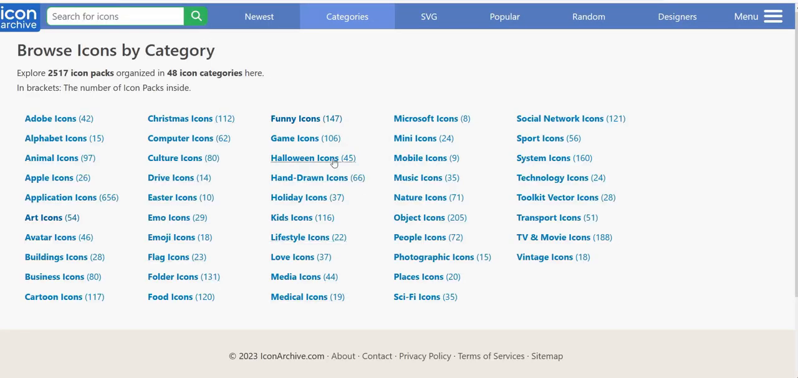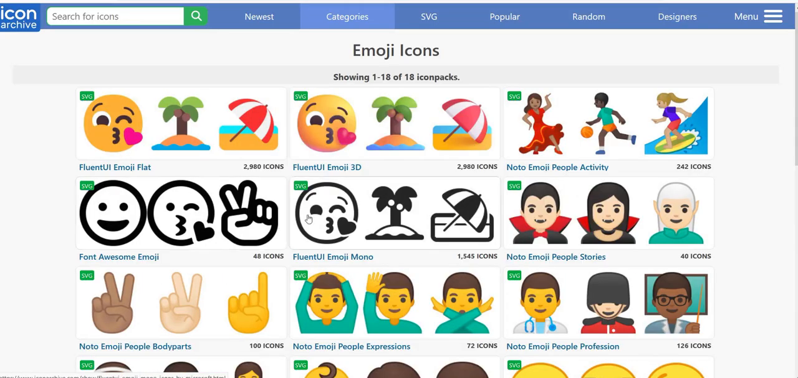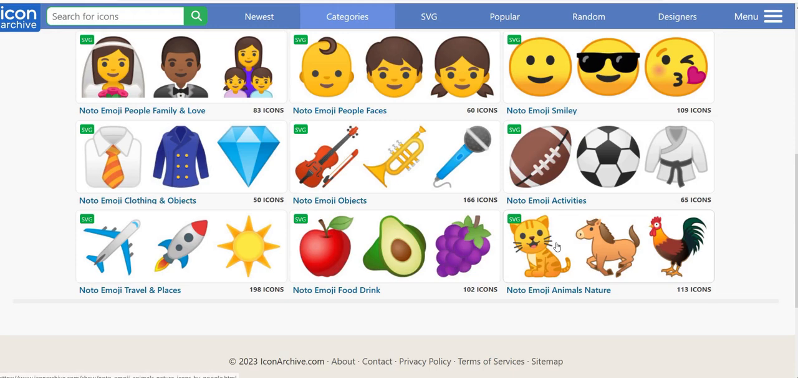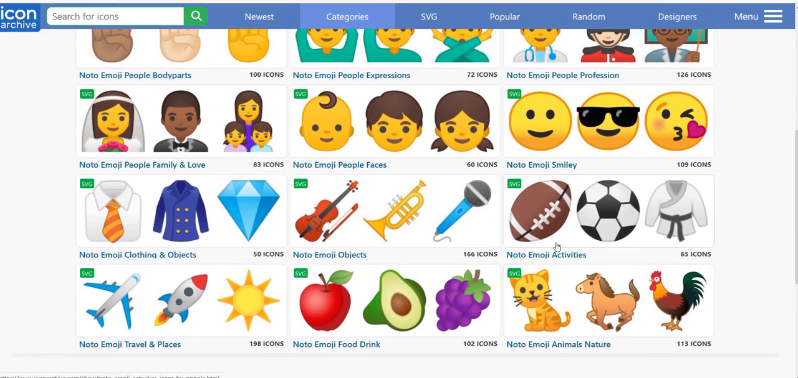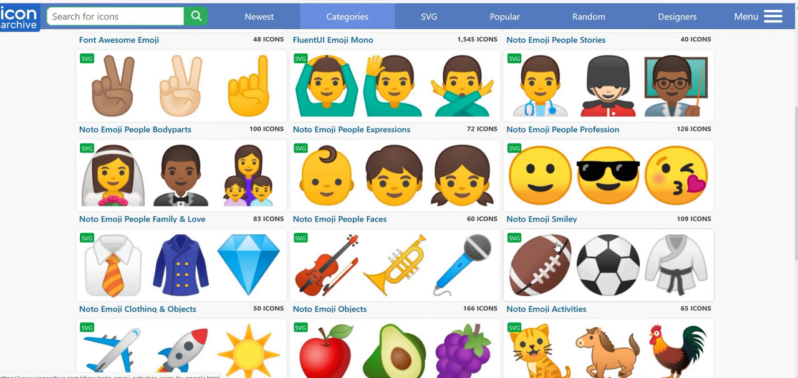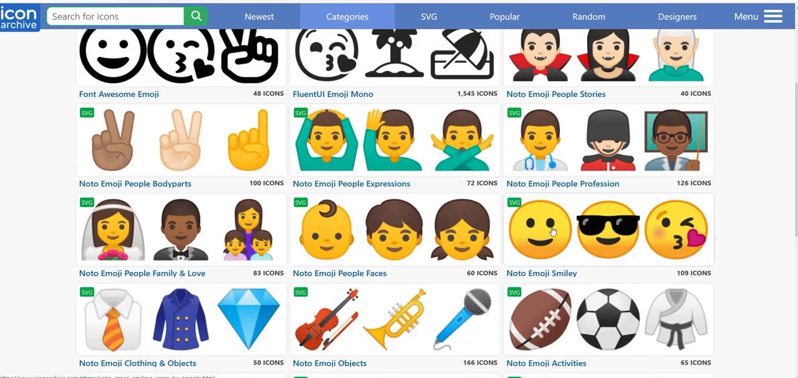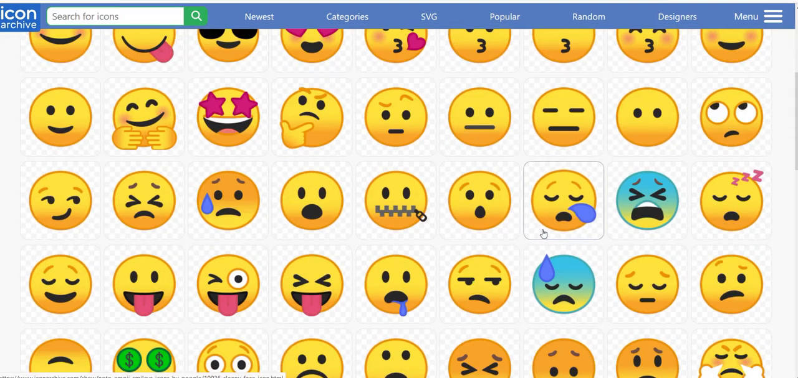If you select categories, you can see some icons like emojis and stuff like that, or you can see some animals. There's different types of categories, so you can choose which one you want. I'm just going to go with selecting, let's see. I would really like to go with some emojis. Let's see what we have on emojis.